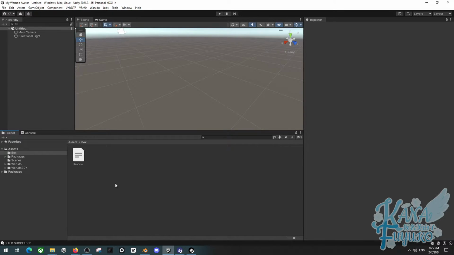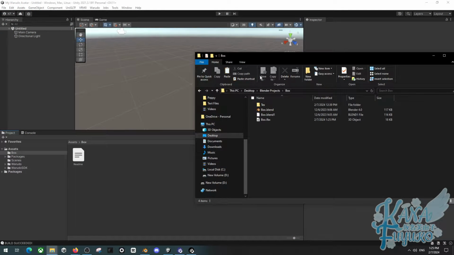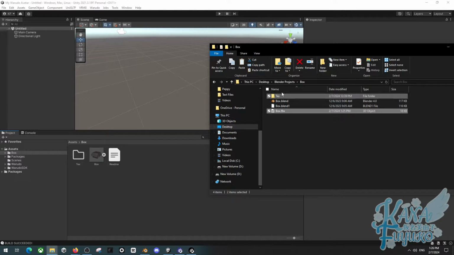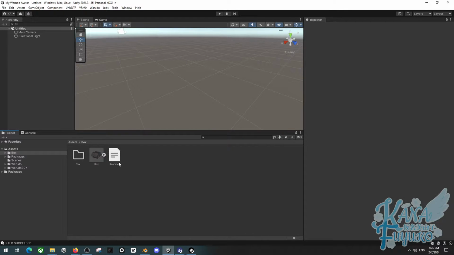So once you have the folder made for this one prop in particular, depending on what you're making, for the FBX file, as you can see here, we're going to make sure to click and drag. If there's a texture folder, make sure to drag the texture folder. But for the Box FBX, as you can see here, make sure that this is click and dragged over to the folder that you've made in Warudo.